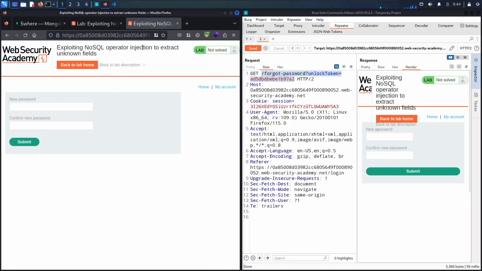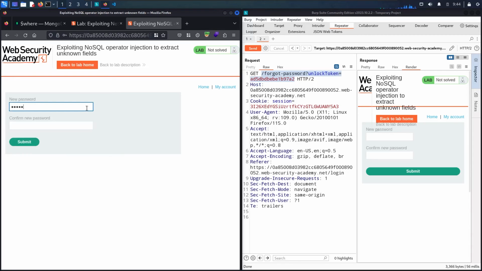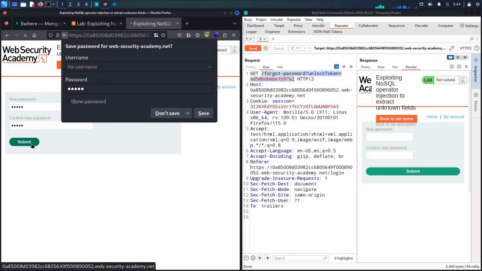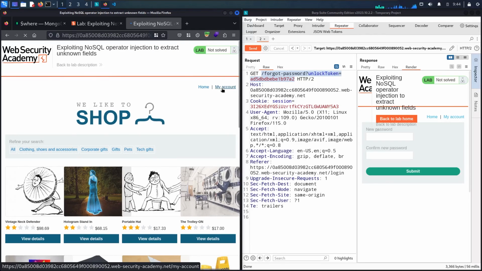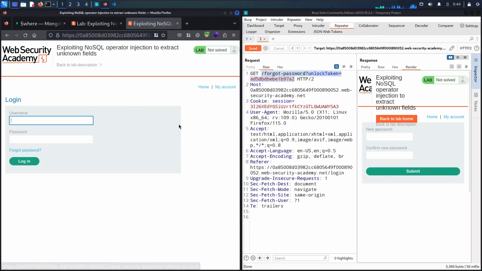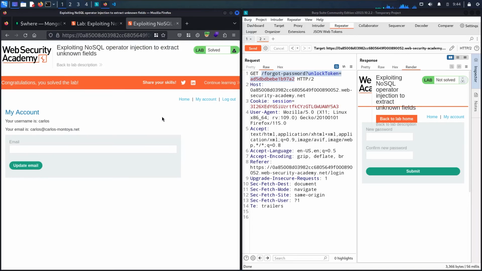And here we go. So now let me just write a random password. Let's say 1, 2, 3, 4, 5. Then let's say 1, 2, 3, 4, 5. And let me submit. And here we go. Now let me try to connect as careless. So let's say careless and password of 1, 2, 3, 4, 5. And here we go, guys. Now we finally solved the lab.